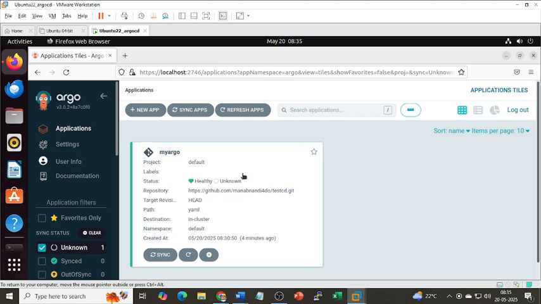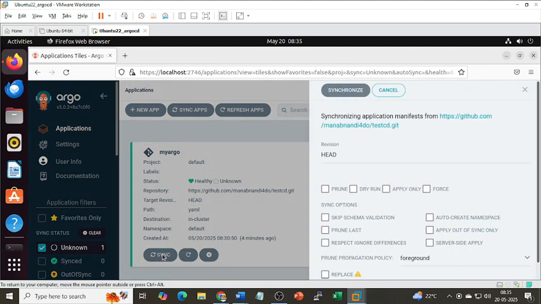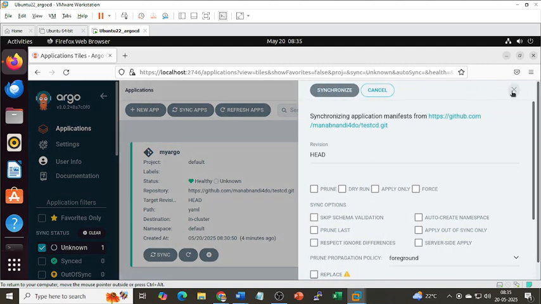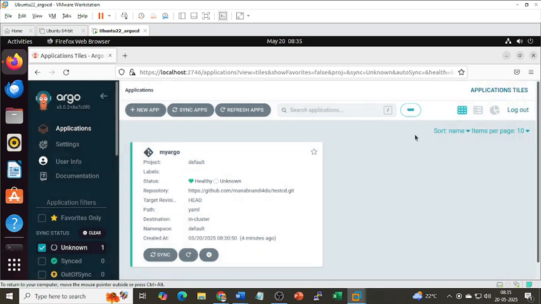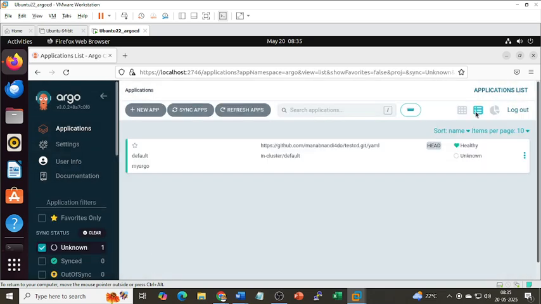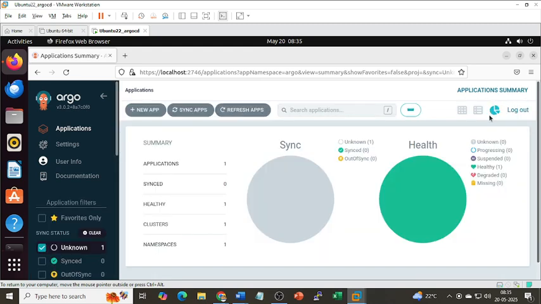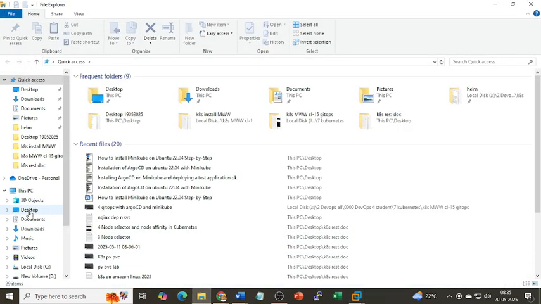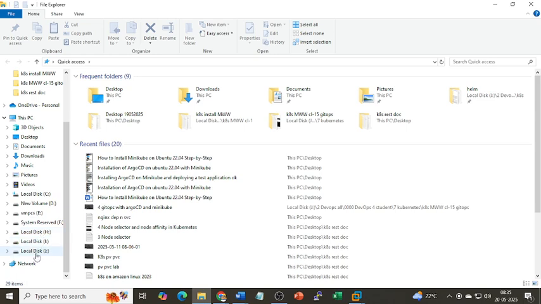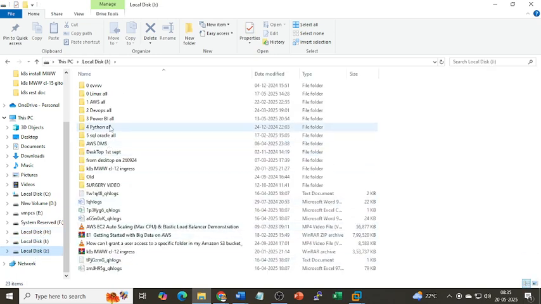So different options, still it is unknown. We have to check what the problem is, and once it is okay, you can move to any other location. Here it is going to show that your application is already deployed. You can check our previous video. I already sent it to you. I will show you that location, and I will check what the problem is here.